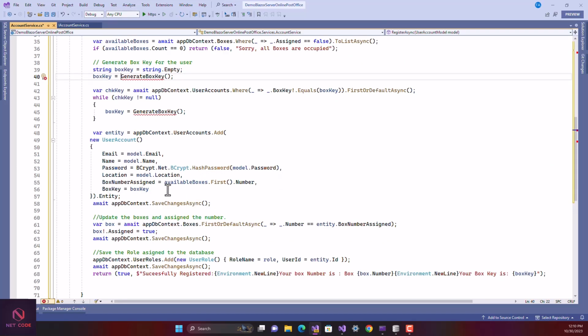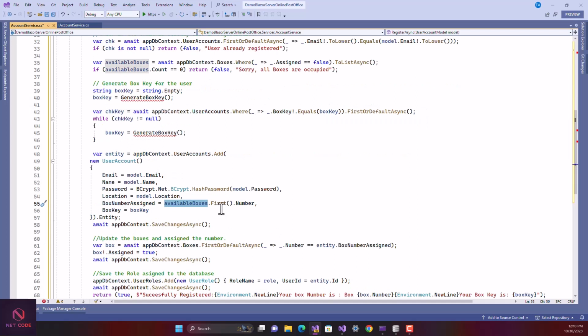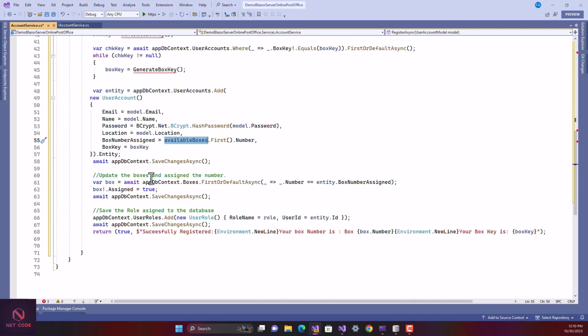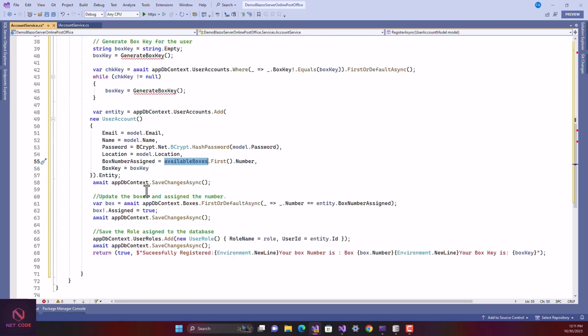So the box number, we have to get the available boxes. How do we get it? We get it over here. We check all the boxes which have an assigned key as false. If it is not assigned, it means it's available. Then if it's available, get the first one. Okay. The available ones, get the first one, assign it to this person and save it. When done, update the box assigned number. So here, once you have the box assigned as false, it's going to check this specific box here and set the assigned value to true, so that next time it becomes unavailable.